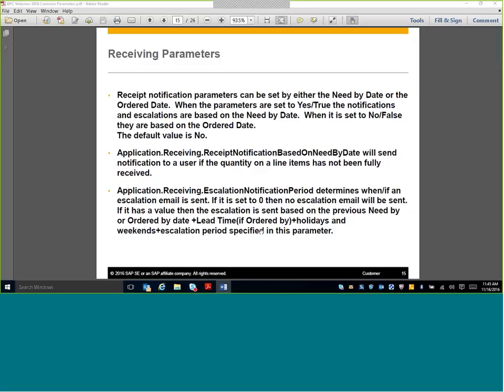When this parameter is set to yes, when the receipt notification based on need by date is set to yes, then it will look at the need by date that's on the requisition, and at that point, that's when it starts chasing up for receipts. If it's set to no or false, then it looks at the order date, and the order date is the default, okay? So you have this receipt notification based on need by date, and when you have that enabled, then the receipts are chased up based on the need by date.